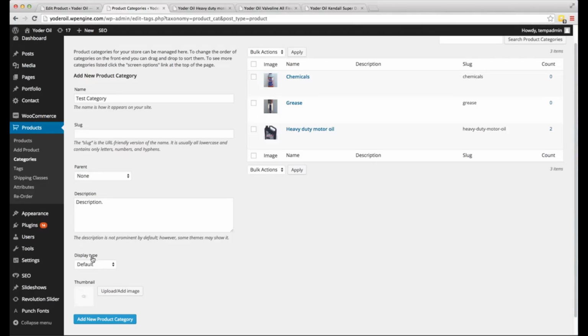For display type, this is when somebody clicks inside the category, what is it going to show? By default, it will show any subcategory that's inside and any products that are inside. Or you can say, I only want it to show products, but don't show any subcategories in this category. Maybe you want to do that because you want to put a link in an email blast to a special subcategory that's hidden. But most of the time you'll just leave this as default.